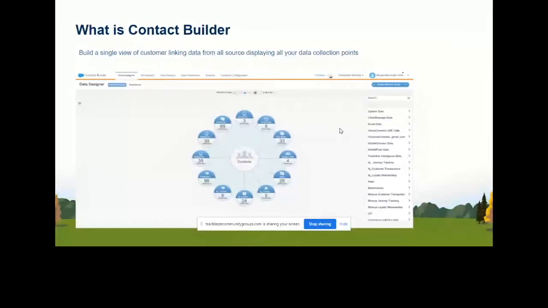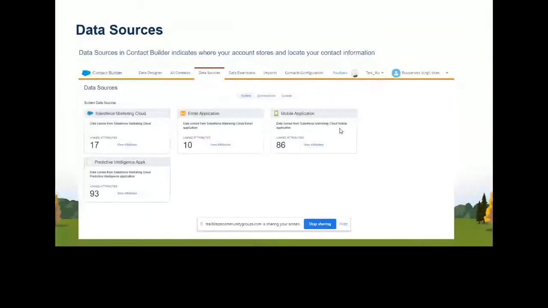So now let's discuss the data source, the main topic for today, and how it is used. Data source in contact builder indicates where your account stores and locates your contact information. Data source will also help you to determine the origin of the attribute values. If you know the origin of the attribute values, you can use them to filter out the data and segment your contacts, right? When you know the origin of the data, you can use the most recent and effective data to connect your attribute groups for your communication activities.